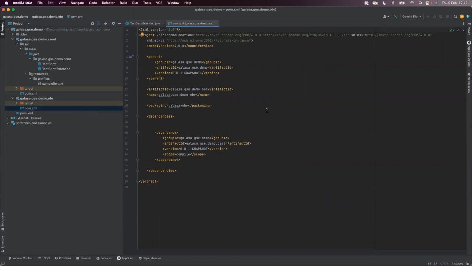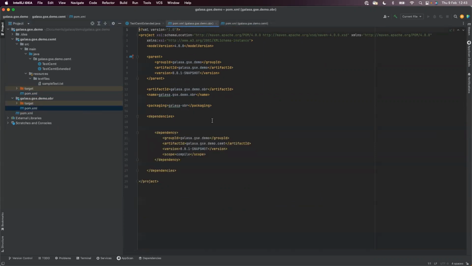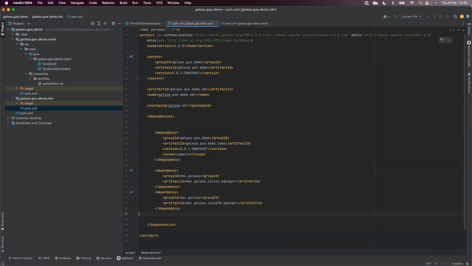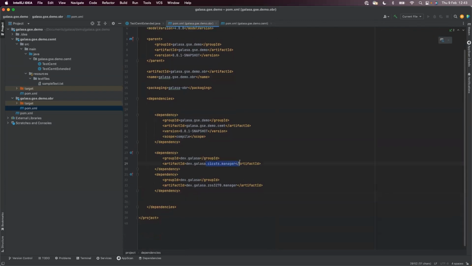So I'm just going to open up the POM, and I am going to add in some dependencies. I want to add them into here. So paste that in. So we're going to say we need a dependency on the Kix TS manager and a dependency on the ZOS3270 manager. So we'll save that.